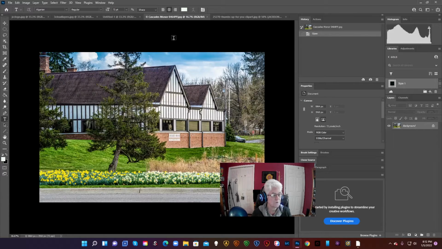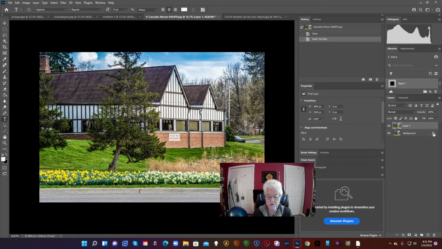Okay, first we're going to get a picture. And you're going to get your picture and you're going to duplicate your picture. So I'm going to hit my Control J and my picture is duplicated. I like to make them into layers when I work. Just a habit I have.